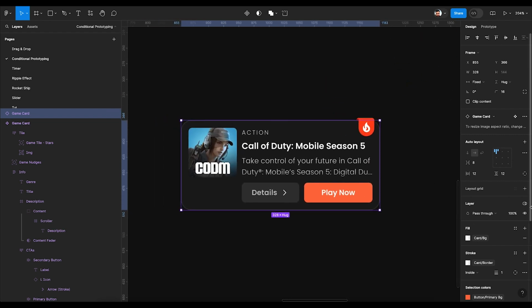To apply a mode to a particular component, you can just go to this variable icon right next to the layer and you can see here we have defined a collection too. Here we have two modes, dark and light. So by default the first mode is applied by default.